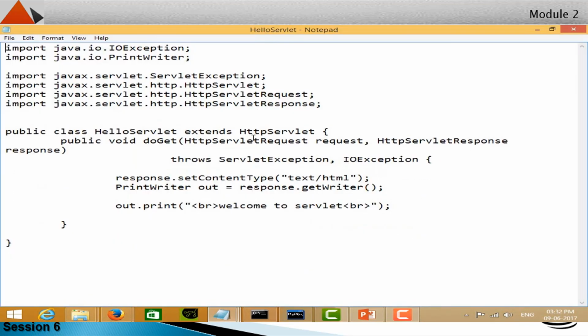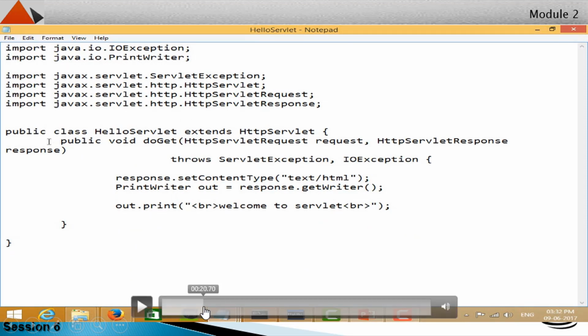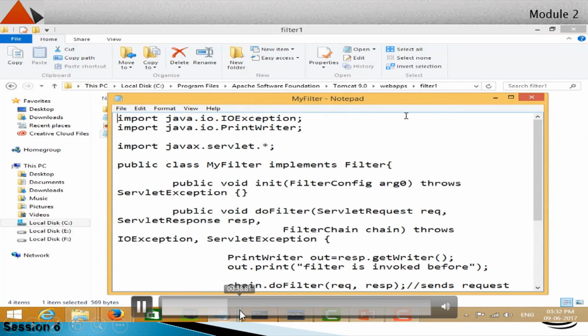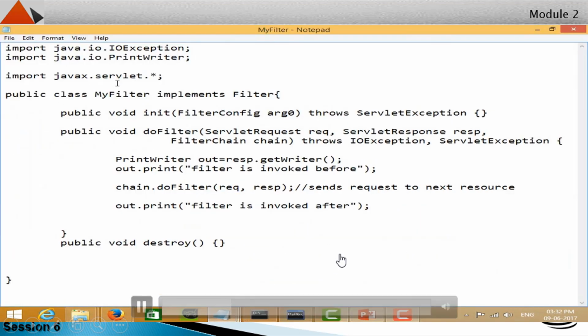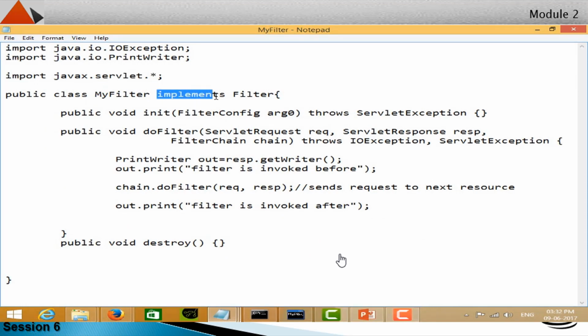Now let's see the MyFilter Java file. This class implements the Filter interface and gives the definition to the methods of the interface. In the doFilter method, create the object of the PrintWriter class and give the statement. With the object of FilterChain, send the request to the next resource or servlet.